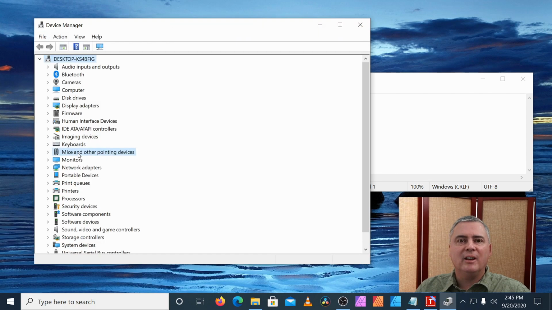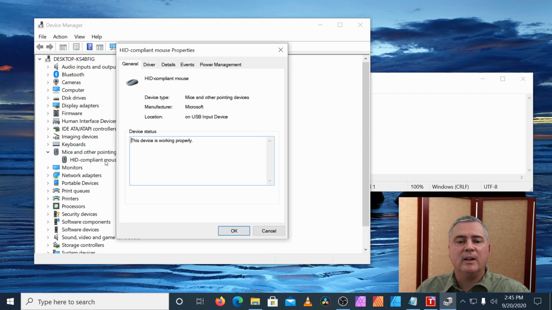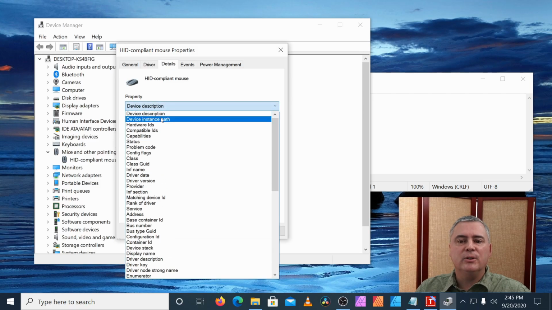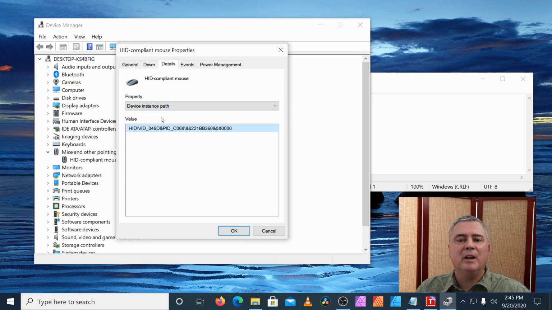You want the mice and other pointing devices, and you have to choose your mouse here. Now I only have one mouse and it just says HID compliant mouse, so I'm going to double click that, and we're going to go to details. And then you have to choose Device Instance Path from this menu, and that's what we need. So I'm going to copy that. So I'll right click and choose Copy.